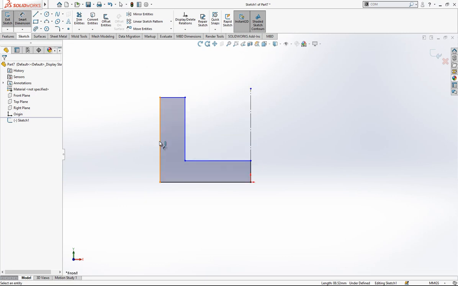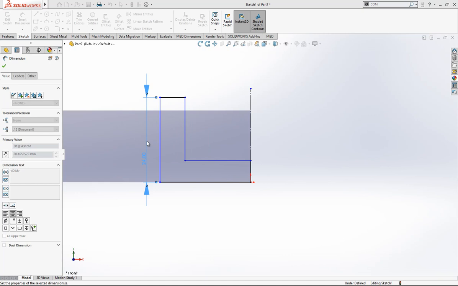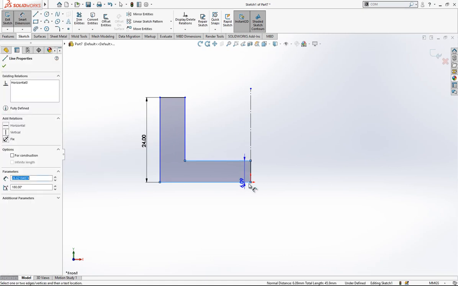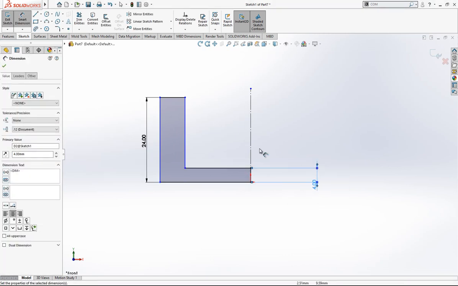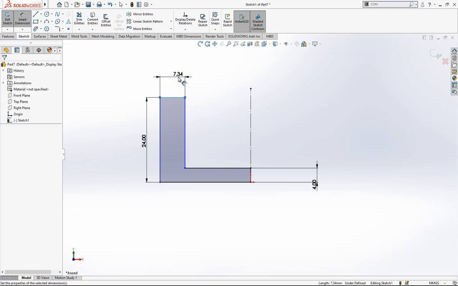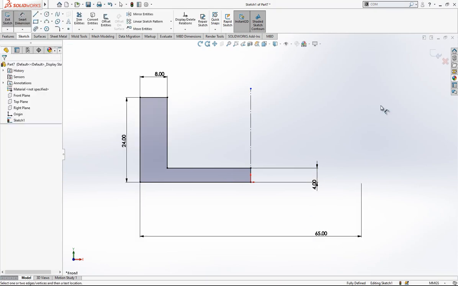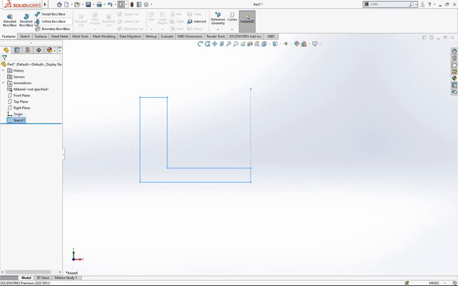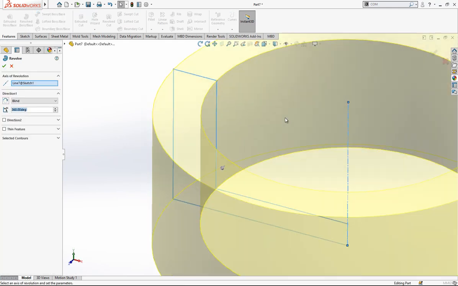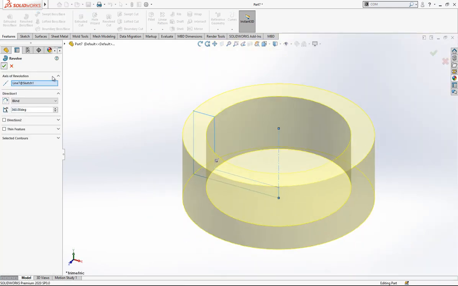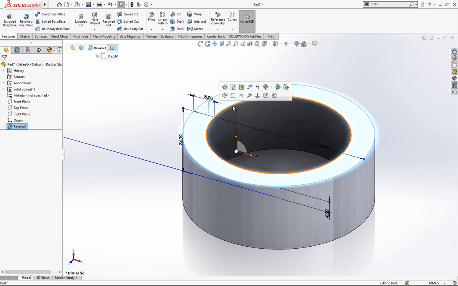Let's place now some dimensions. This is 24, this is 4, this will be 8, and the outer dimension will be 65. And after this we make a revolve. This is our operation and done.